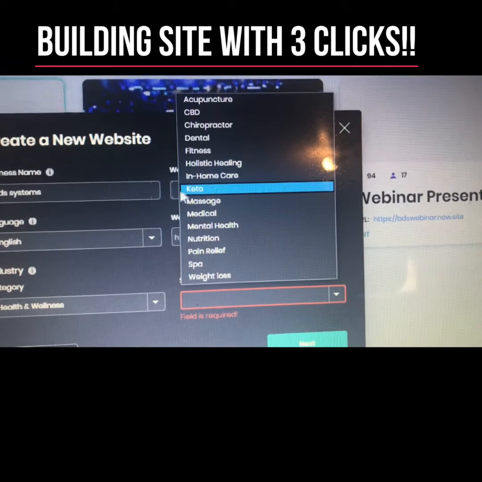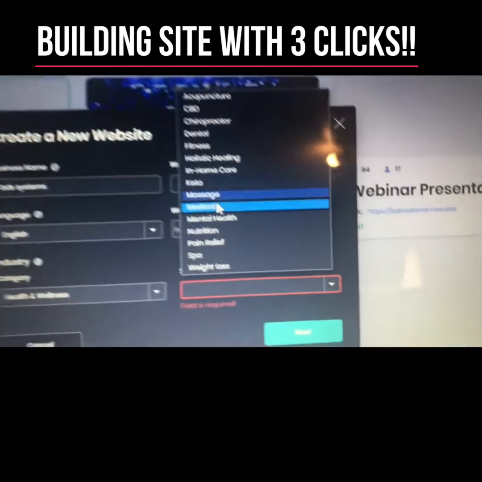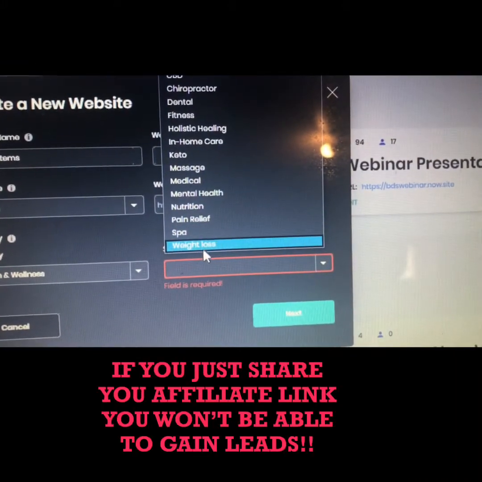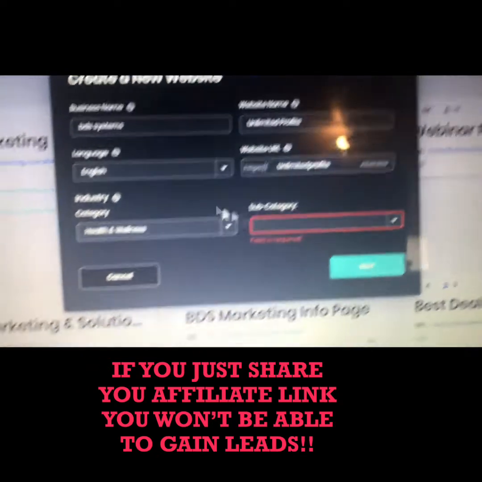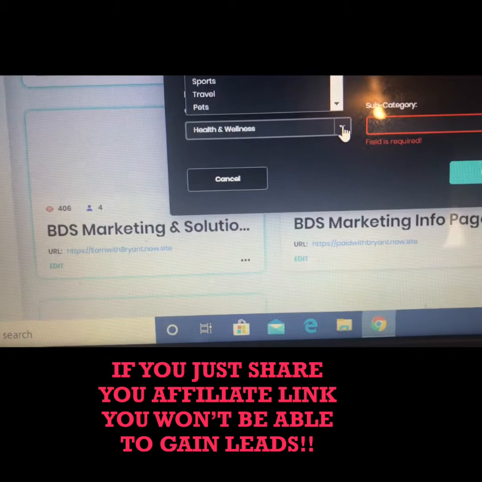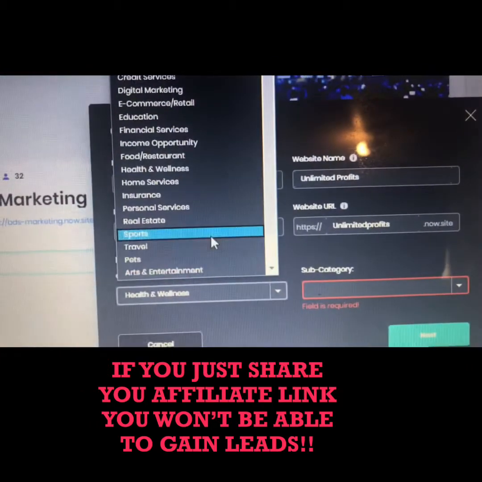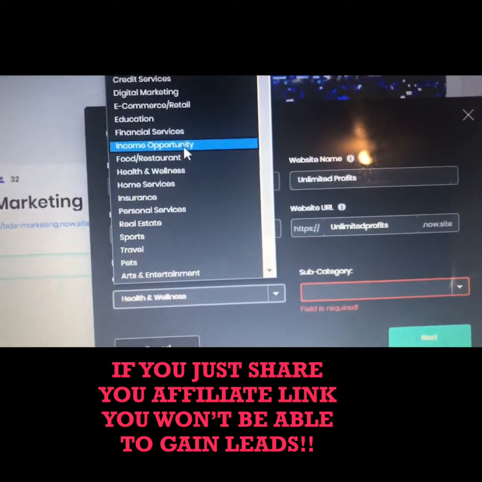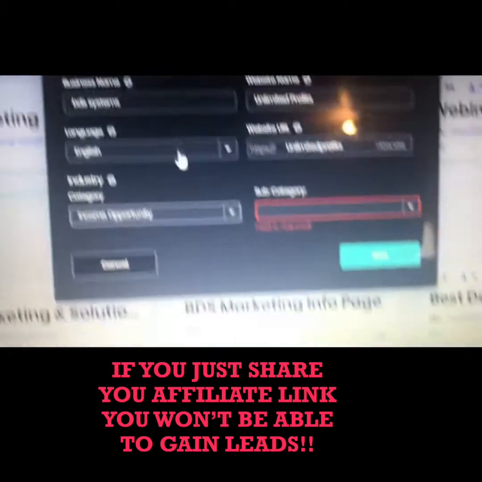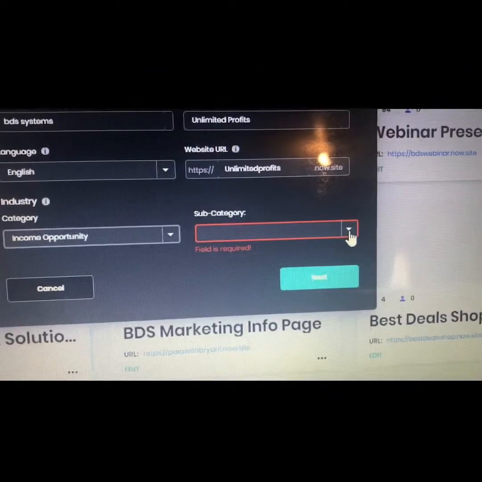Get a capture page system. Get a builder like this. Come on. All right. Weight loss. Spa. All right, let's check something else. Let's go back, man. Let's give some value right here. What else? Oh, I got the income opportunity, Brian. All right, cool, income opportunity. But what kind?